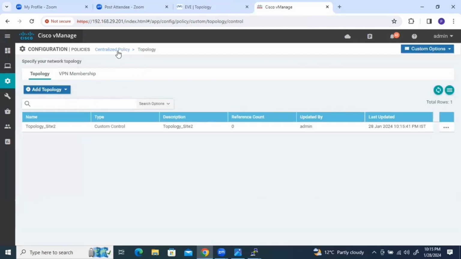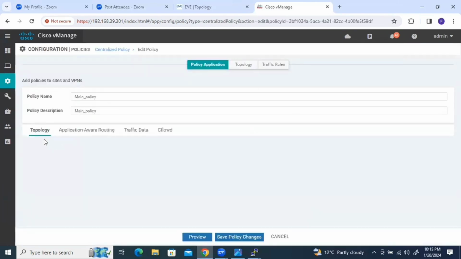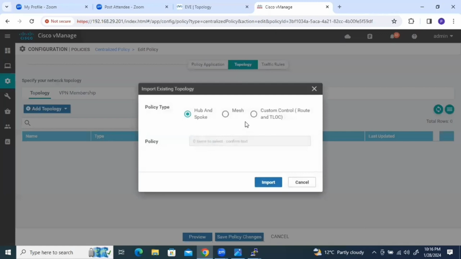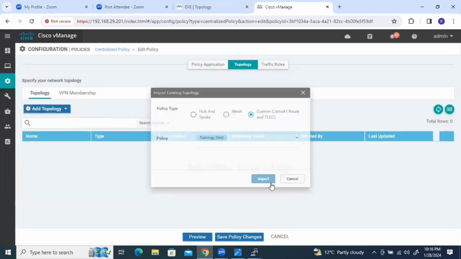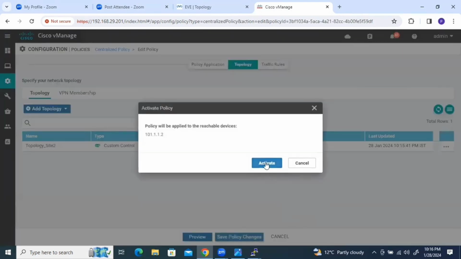Now I have created it. Now again I'm going to jump to the centralized policy. But under the main policy, if I edit, I'm not getting it here again. What I have to do? I have to import that policy again. Which one did we create? So import existing topology policy, which one? The custom. Custom. This one. Import it. And save this change.